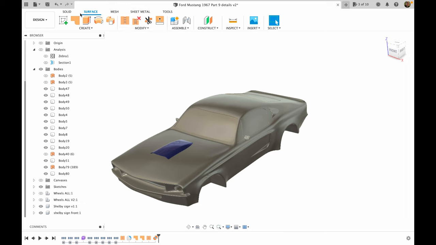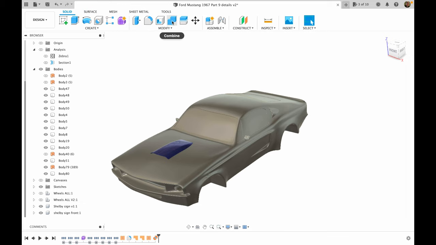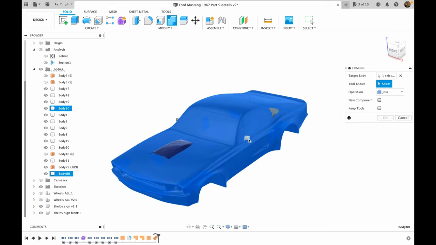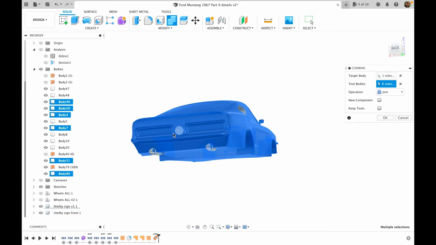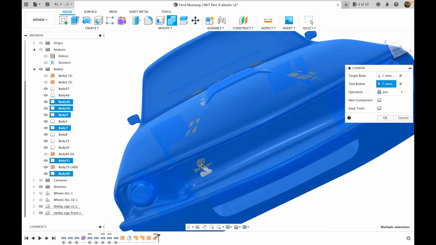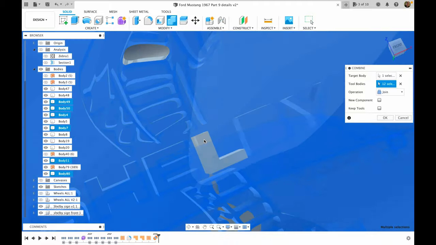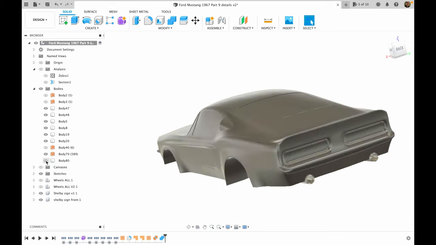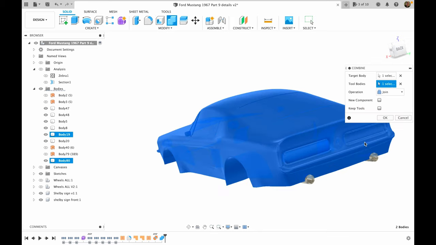And then we just need to go to solid. And here we can choose combine, and let's say the target body will be this one, and we're going to join all the other parts that have to be combined. Let's say mirrors, headlights, and then the exhaust. We join this Shelby sign. Okay, let's join this one also. I click OK. So now we have, let's hide this body. Oh, we forgot to join our lamps at the back also. So combine this body and these two lamps.